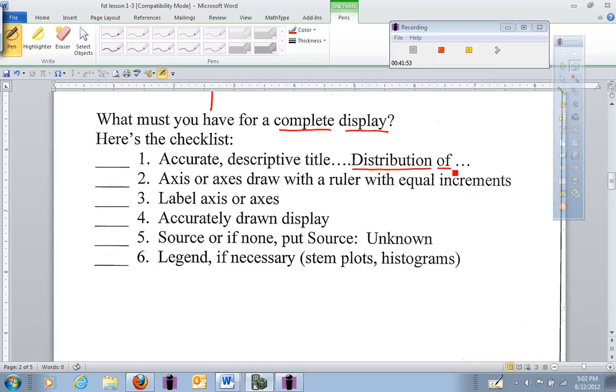You need your axis or your axes drawn with a ruler in equal increments. That means that if I start and I say this is 0, and I say this is 200, and I say this is 210, those are not equal increments, because the distance from here to here is 200, and the distance from here to here is the same distance on a ruler, but it's only 10. So we want to make sure we have equal increments. You want to label your axis or your axes. For the histogram and the bar graph, we have an X and a Y axis, but something like a box and whisker or a dot plot or a stem and leaf isn't going to have two axes, is it? You want to accurately draw your display.